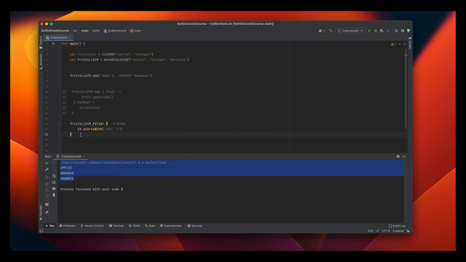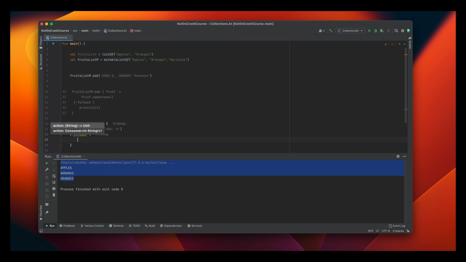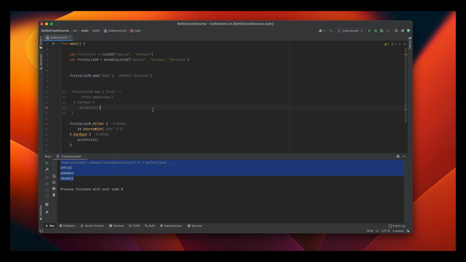Now we'll use a forEach in this case and print that element. And let's print it again. Now this it refers to the predicate in the second forEach function that we use. So let's go ahead and do that. So apples and apricots.